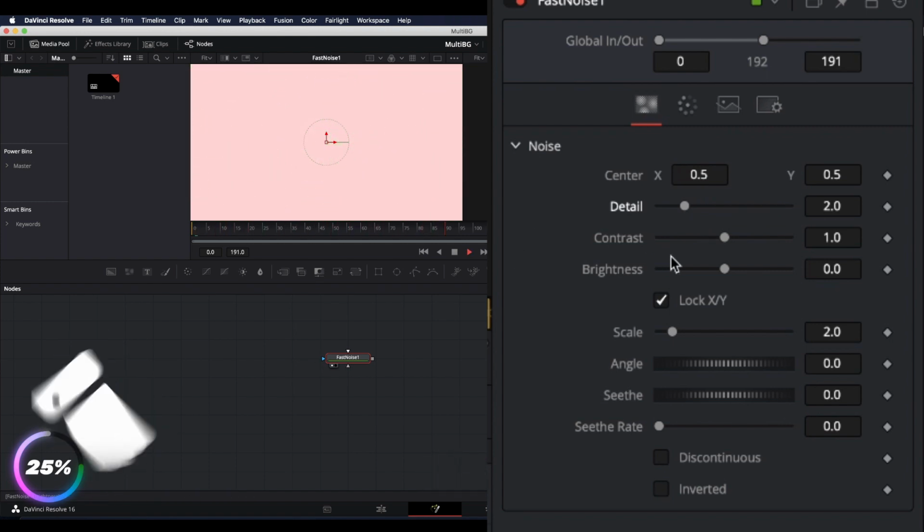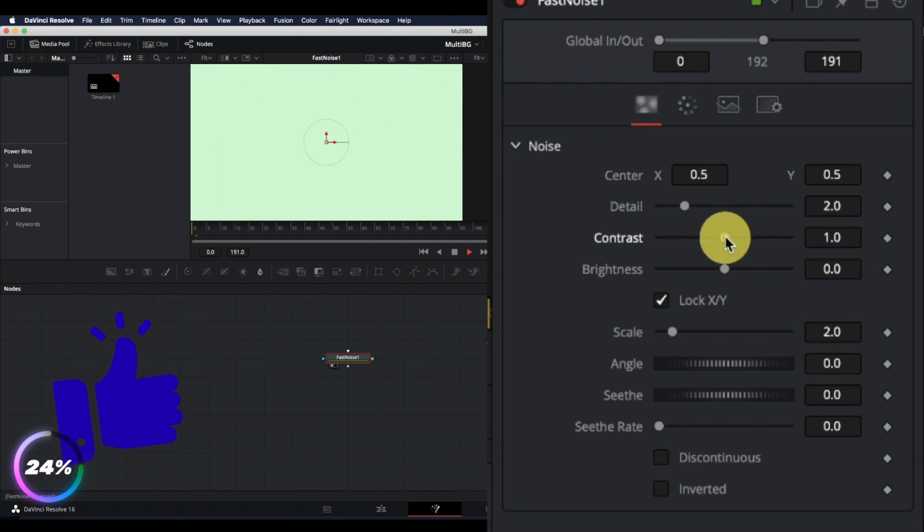But it goes in and out, so the way you stop that is you grab your contrast and you simply start to bring your contrast up to get the desired effect. And there you have your randomly generated blobby background.